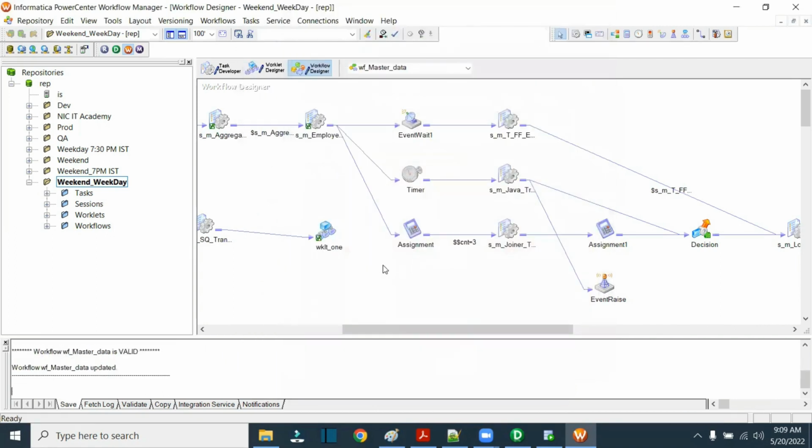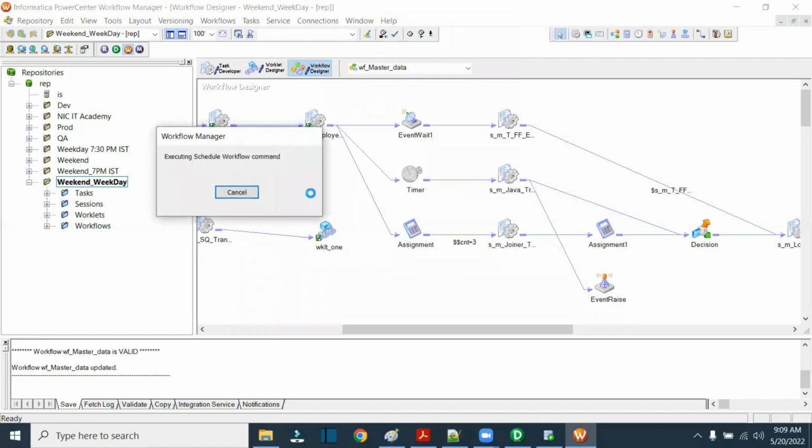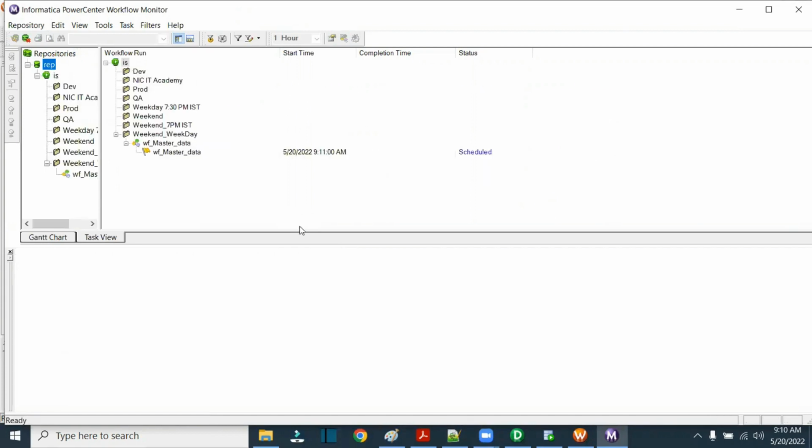schedule it. Every now and then, how much time I'm going to run. Instead of starting the workflow manually, I'm going to schedule it. So it will be scheduled and will start automatically by 9:11 a.m. This is the Informatica scheduler, but you have third-party schedulers like AutoSys, Control-M, Redwood, Tidal, UC4, different schedulers are there. So from there also you can schedule these workflows.